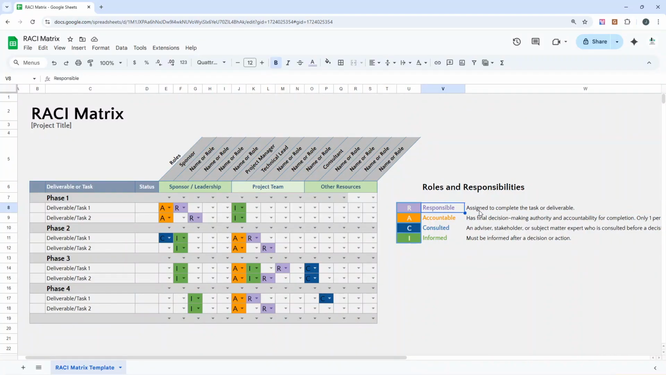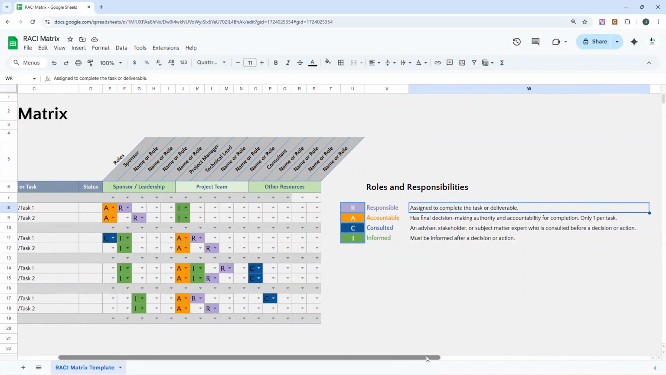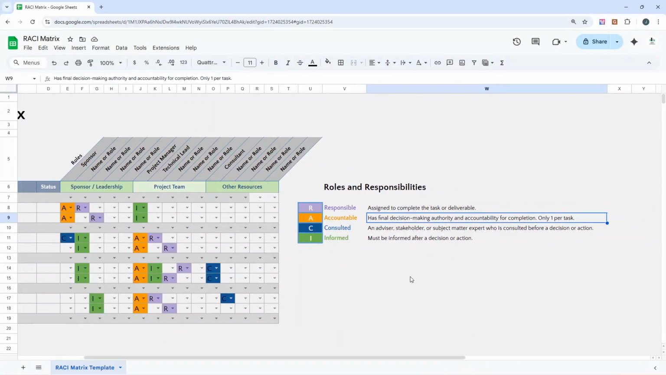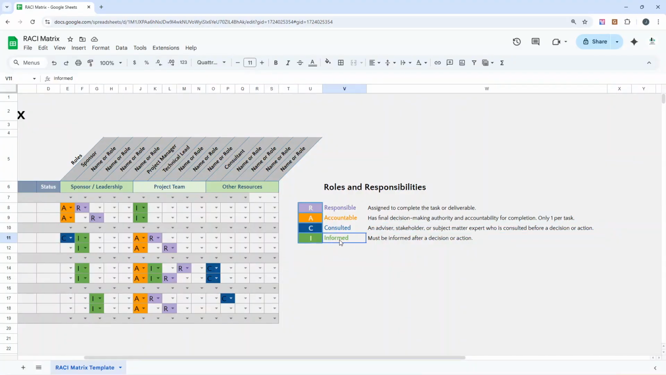So responsible is the individual who is assigned to complete the task or deliverable. Accountable is the individual who has the final decision-making authority and accountability for completion. You can only have one of these individuals per task. Consulted, this is an advisor, a stakeholder, or subject matter expert who is consulted before a decision or action. And informed, this individual must be informed after a decision or action.